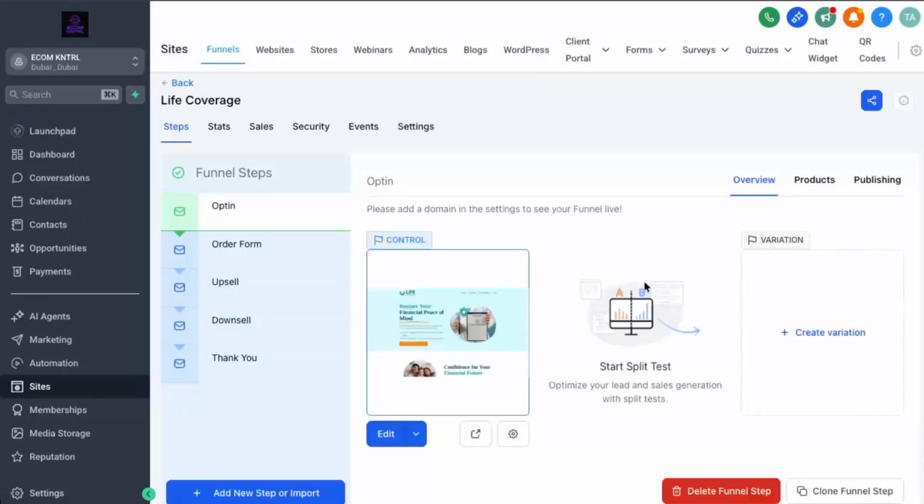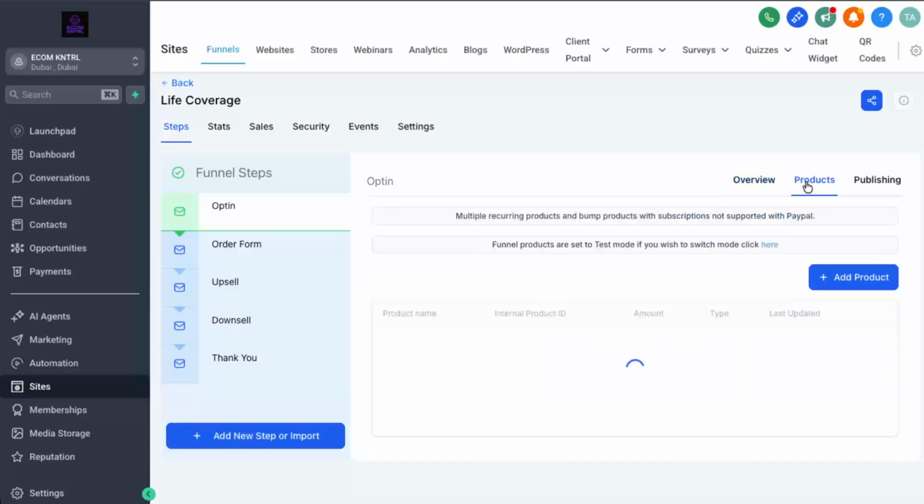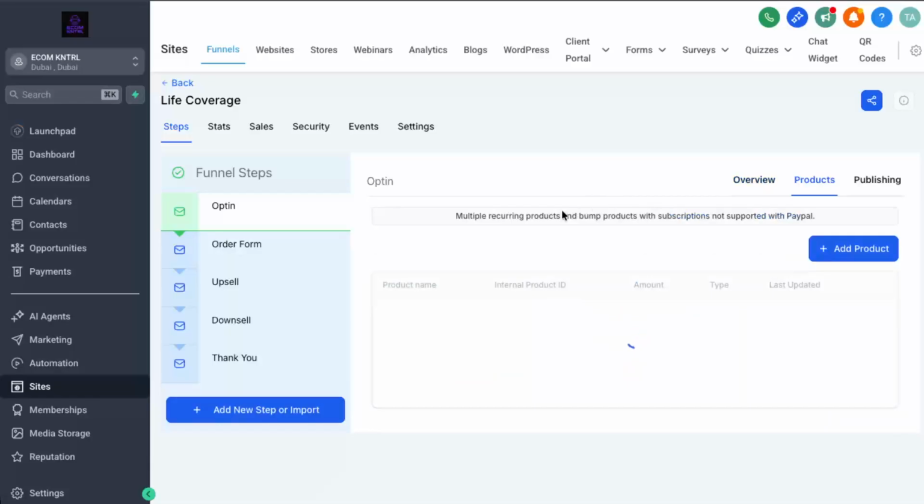Now, from within the Sites area, click on the funnel you'd like to add products to. Take a moment to be sure you're opening the correct funnel, especially if you have several that look similar. Once you open the funnel, you'll see the various steps that make up that funnel, such as opt-in pages, sales pages, and order forms.